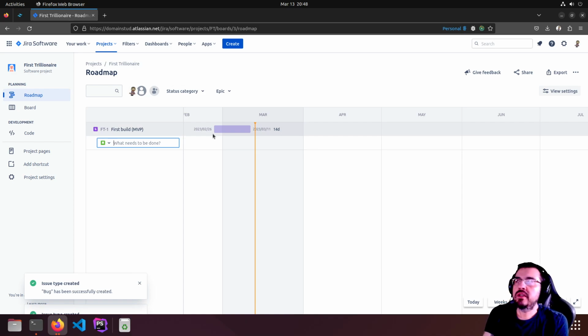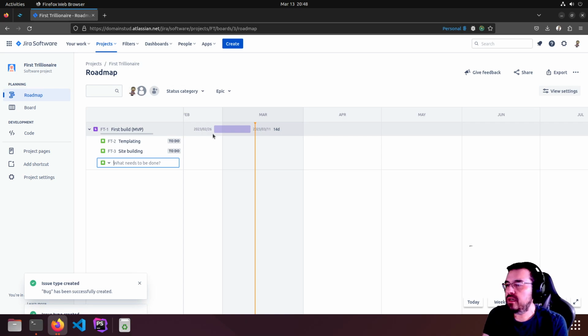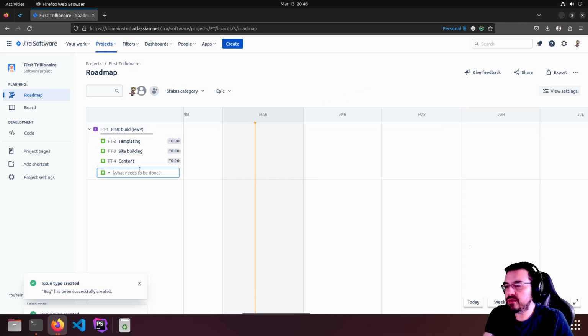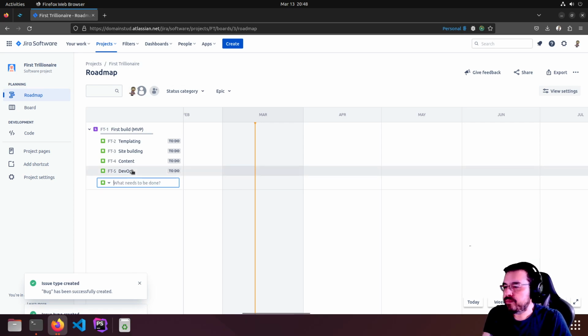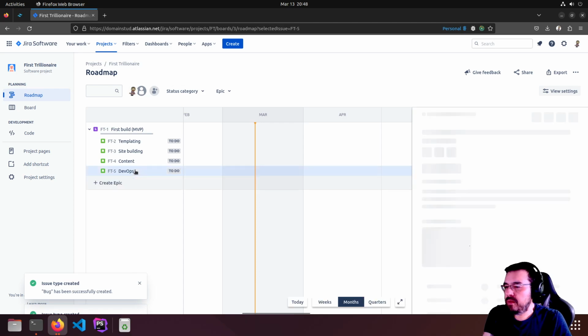What needs to be done? First build. Well, in Drupal land, there's templating. Anywhere there's templating, there's, like I said, site building, which is like your content types and your views. There's content. Maybe we'll do some feeds or something in there. Actually, that's probably exactly what we'll do. There's probably more. There's usually DevOps tasks, like deploying it. Maybe I'll call that deploy.